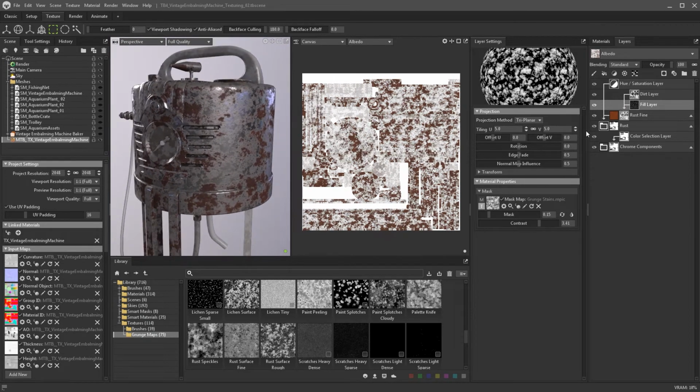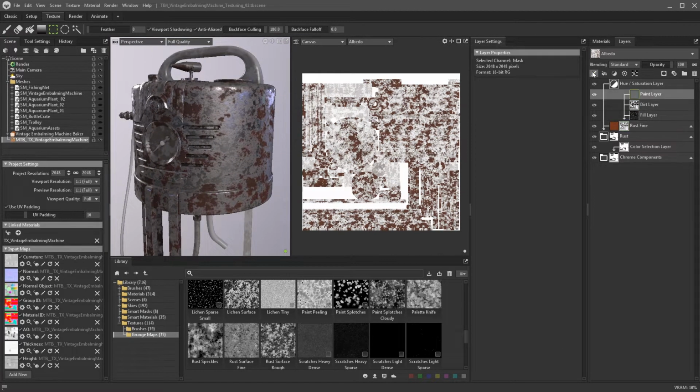And then on top of that, I'm going to add a paint layer, because even the best processors and procedurals do need a touch of manual painting in order to create convincing surfacing. With the paint layer selected, I need to make sure that the paintbrush tool is also selected on this toolbar in the top left.